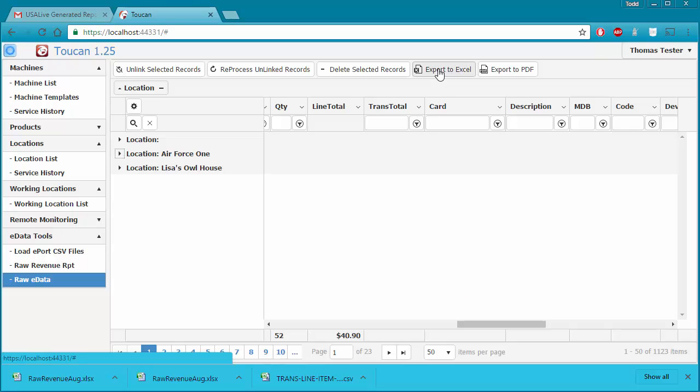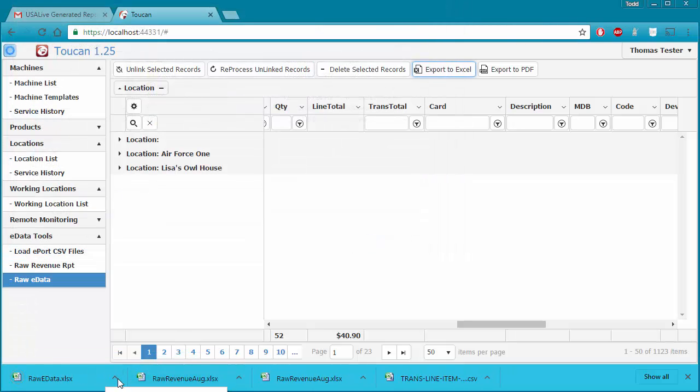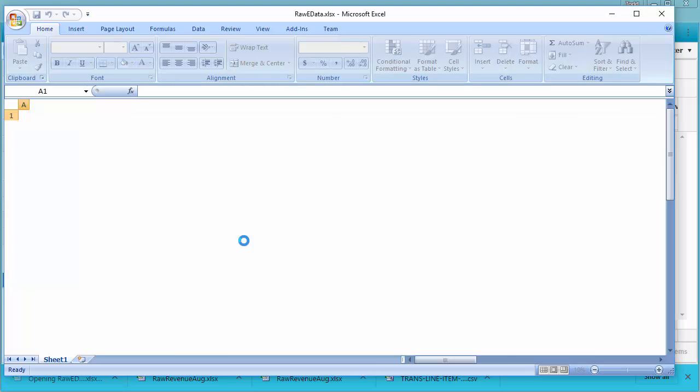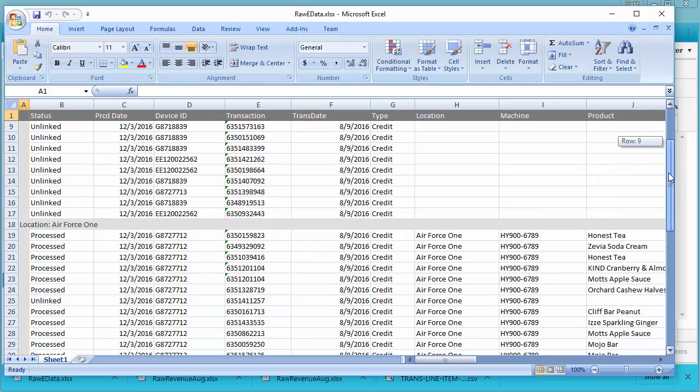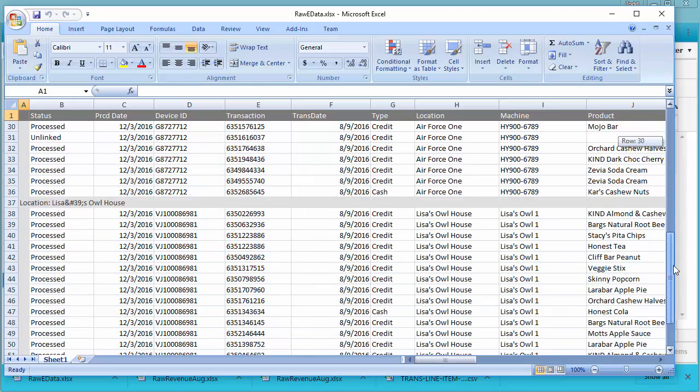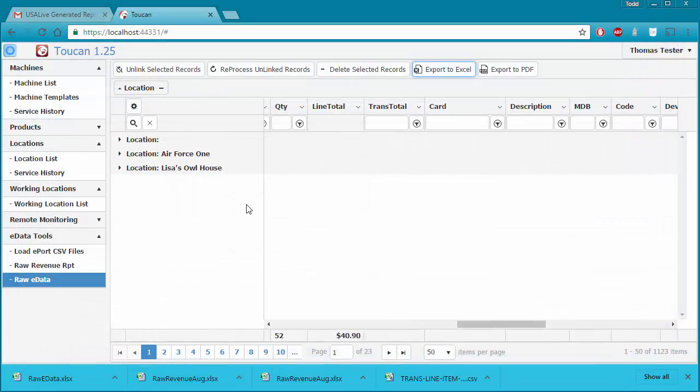And as I do, Toucan will maintain the groupings that I specify inside of the raw eData screen. So we have our unlinked locations, and we have our locations grouped together as well in an Excel format that we can now work with.